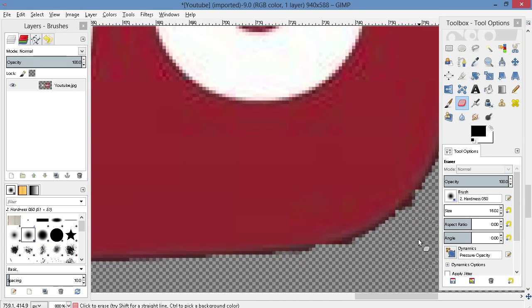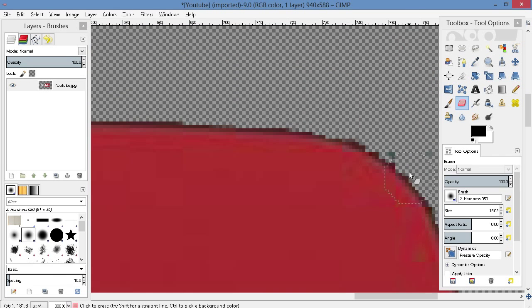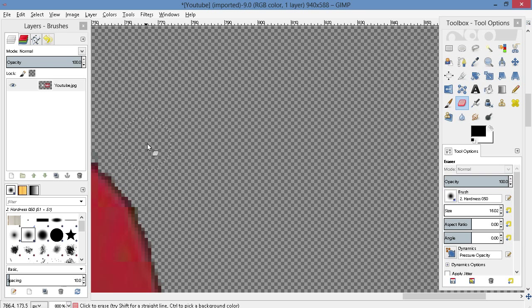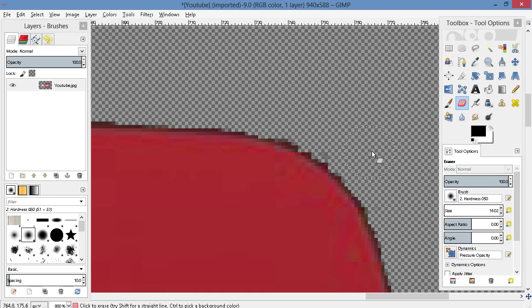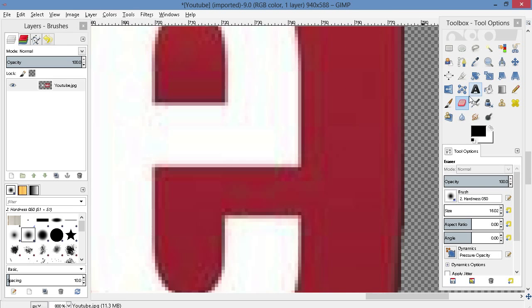I'm not going to go around the whole thing. I don't think I need to. Just the little pieces that are offset and that don't belong, I like to erase, because this will show up, especially if you have a different background, like if I would have had a white background, that would really show up.